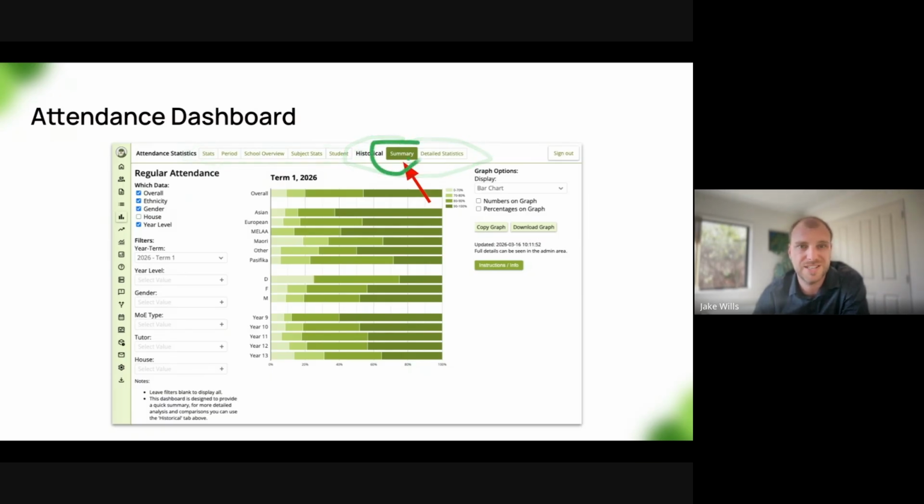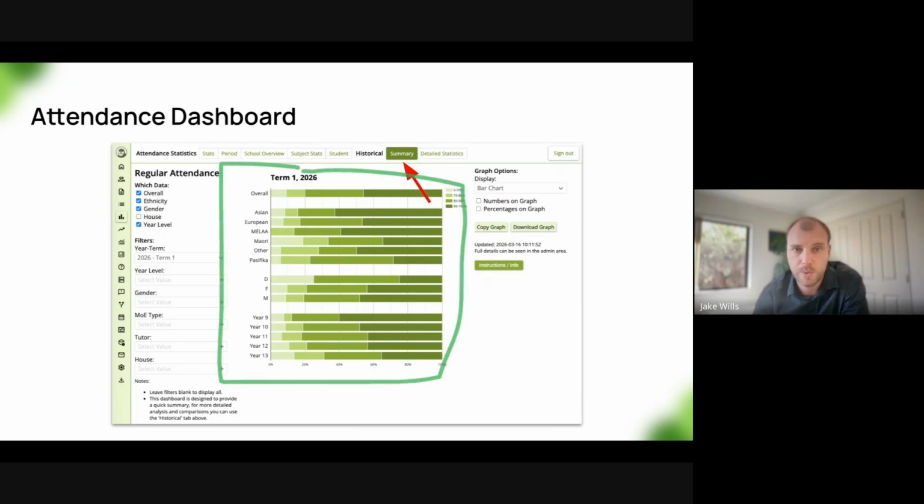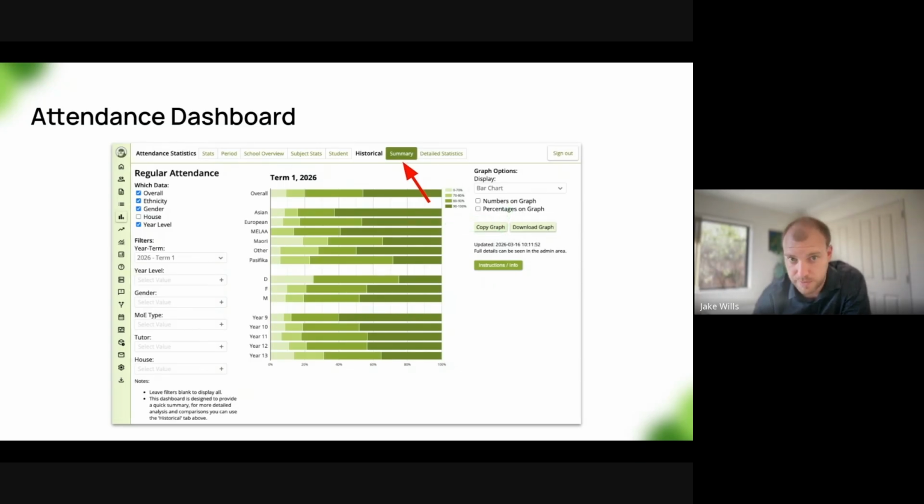So the first one is this historical summary. This gives a real quick breakdown. This is the sort of thing that might be useful to chuck in your board reports. You can just hit copy graph here on the right, and you can copy and paste that into a Google Doc or a Word doc or whatever it is you use to share with your board. You can also tick on numbers and percentages, which is quite useful when you're not looking at it live.